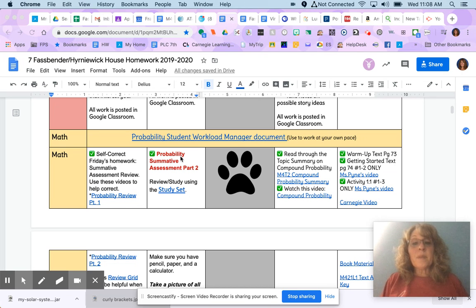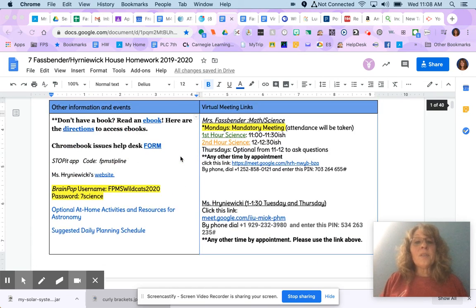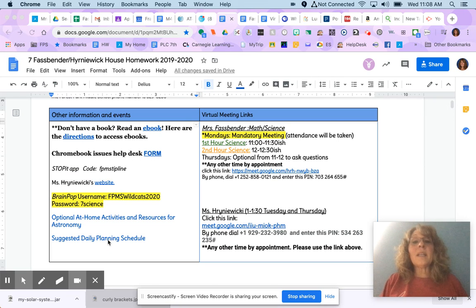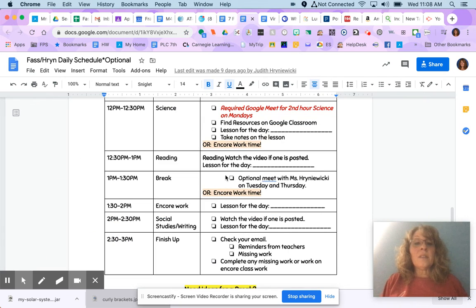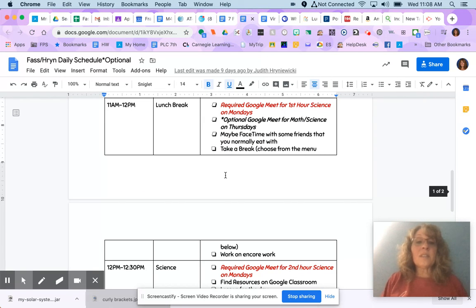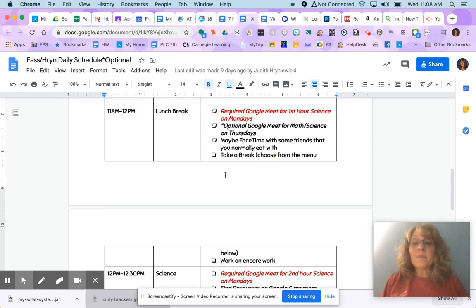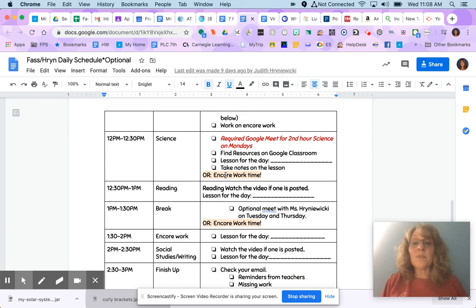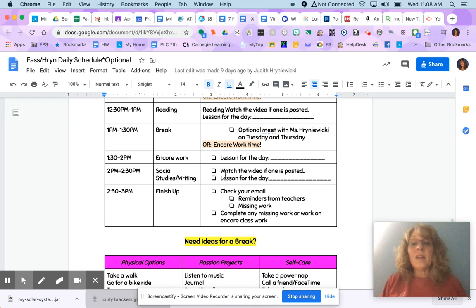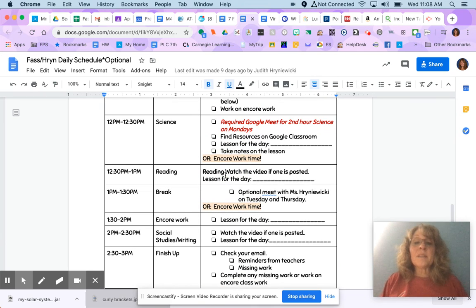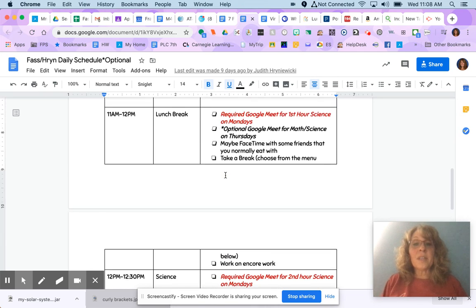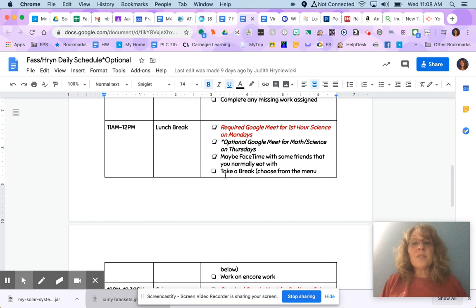If you're struggling with planning out your day, we also have linked at the top a suggested planning schedule. You might want to use that. So when you click on it, it looks like this. Here's just a suggested way to plan your day. It also includes your encore classes to make sure you get those assignments done as well. And it includes some breaks, lunch, breakfast, all those good things. So if you are struggling planning your day on your own, here's something you can use to help you with that.